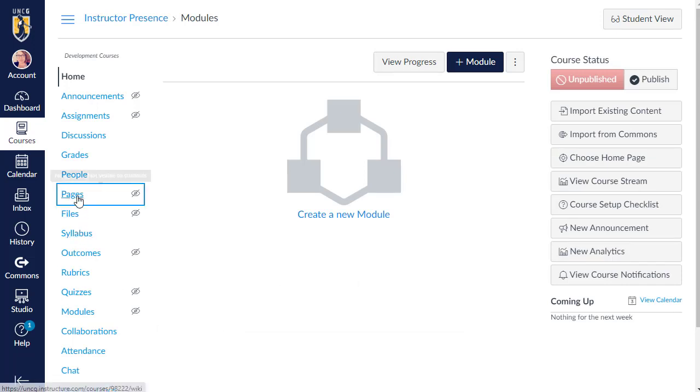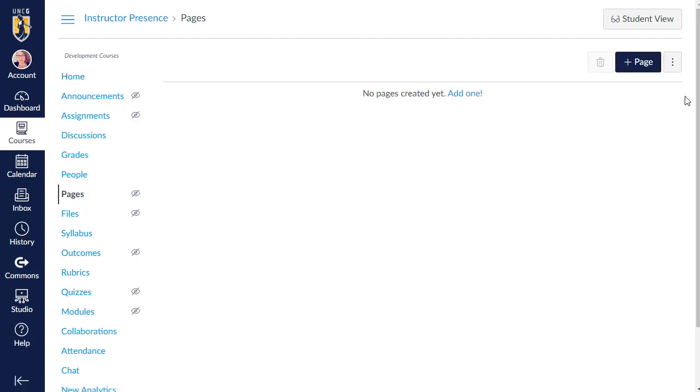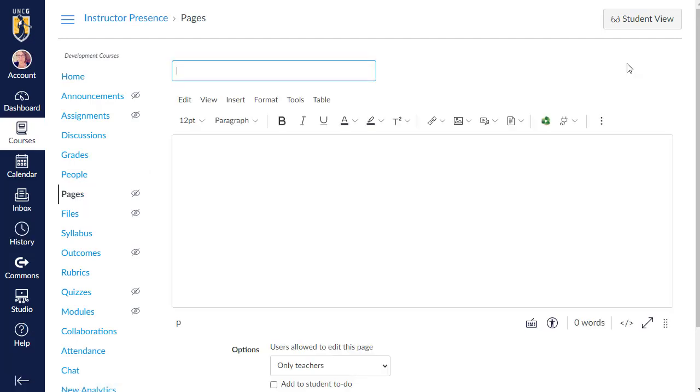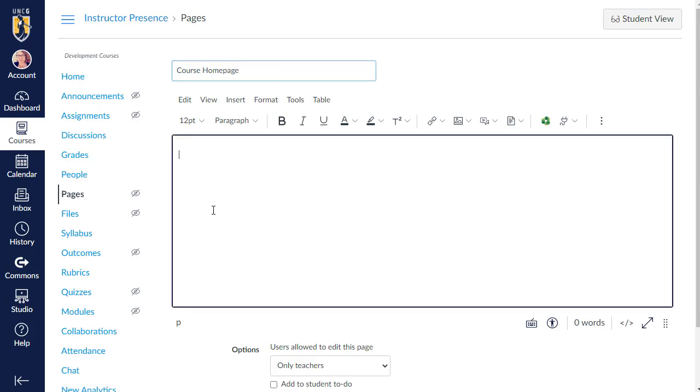So I'm going to go to Pages. And then I'm going to create a new page and I'm going to name it, and I always just name my course homepage, course homepage. That's actually not going to show on the page when it's your homepage. And then I'm just going to use the rich content editor to start adding content to my page.